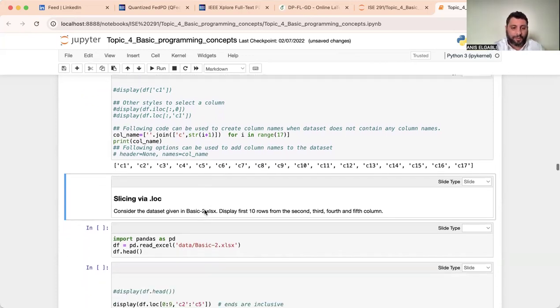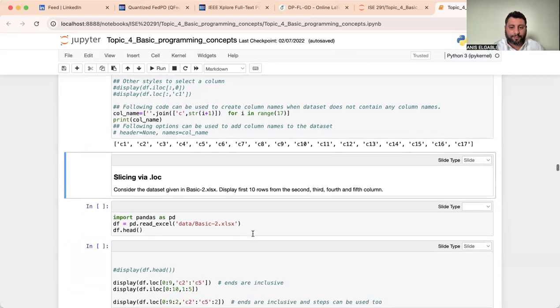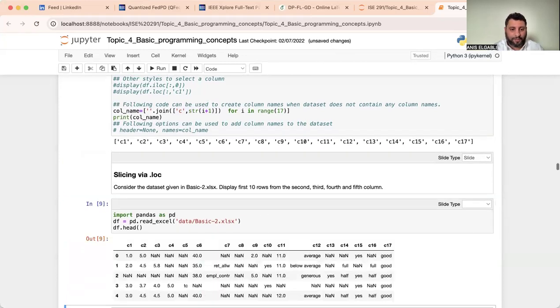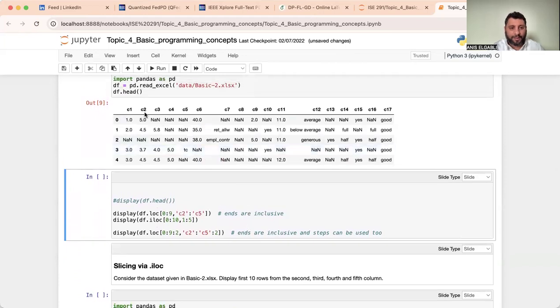Now we go to slicing via loc, so not extracting a single column, but any slice. Let's load this file. For example, if I'm interested in the columns from C2 to C5 and the first 10 records, then I call the function loc. So these are the first 10 records, and these are the columns from C2 to C5.